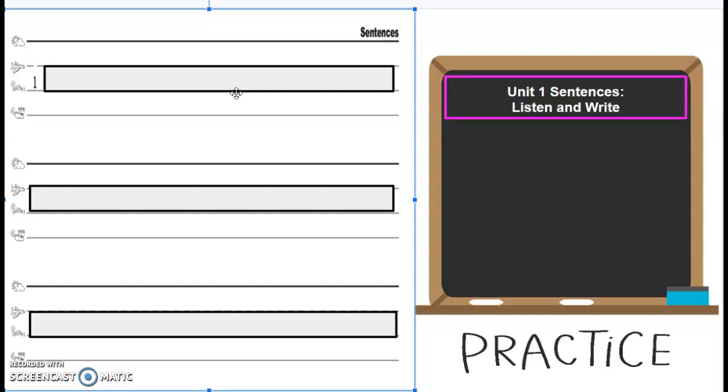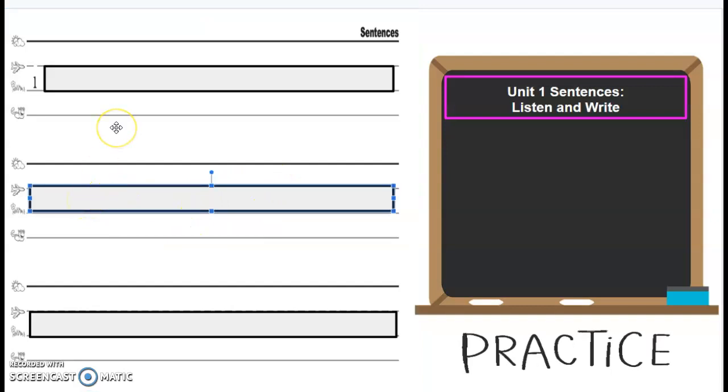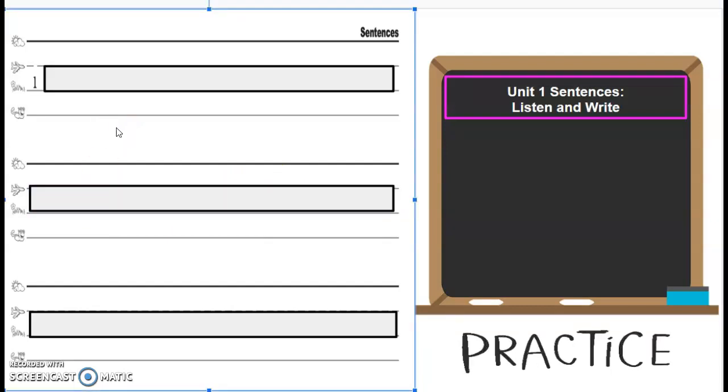And we're going to move on to our second sentence. Our second sentence is the boy was sick. The boy was sick. Go ahead and write that sentence on the second line here. Make sure you double click. And you can hit pause to make that sentence.